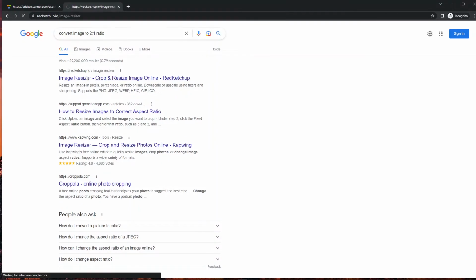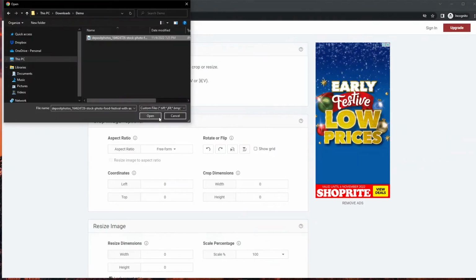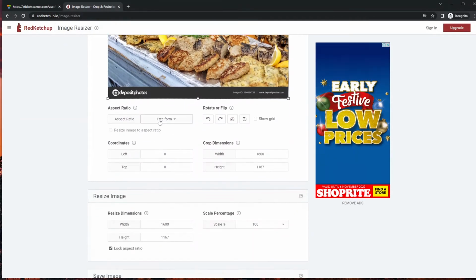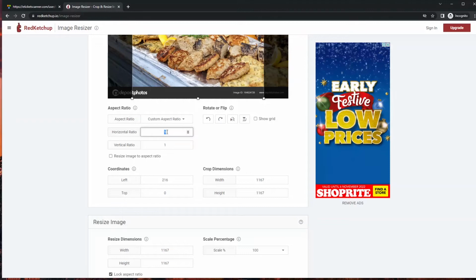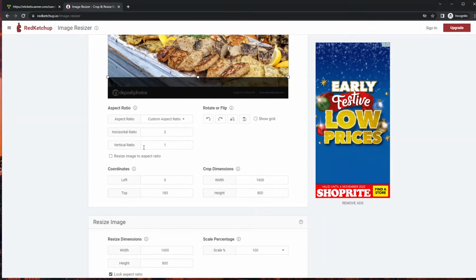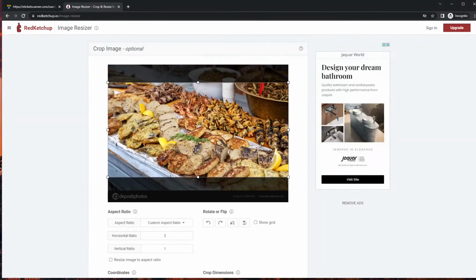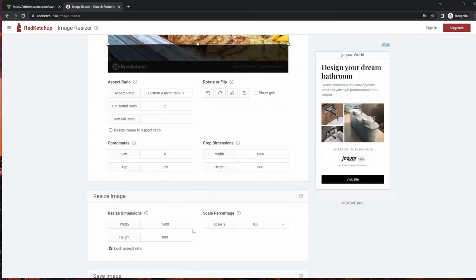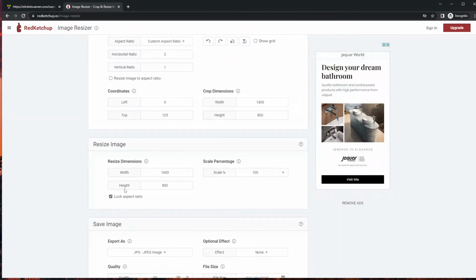Using the very first tool that I get, I can upload my image here. Once the image is uploaded, I will change the aspect ratio to 2:1. So over here I can choose the custom aspect ratio, and the horizontal ratio should be 2 and the vertical ratio should be 1. Now I'll choose the section of the image that I want to highlight, and over here I'll ensure that the height is at least 400 pixels, which I have over here.